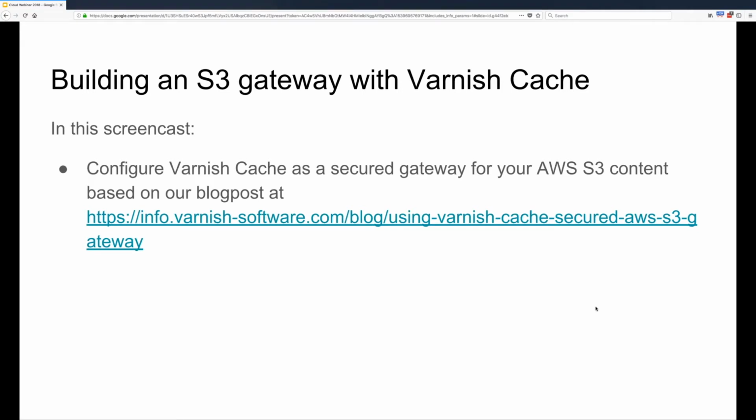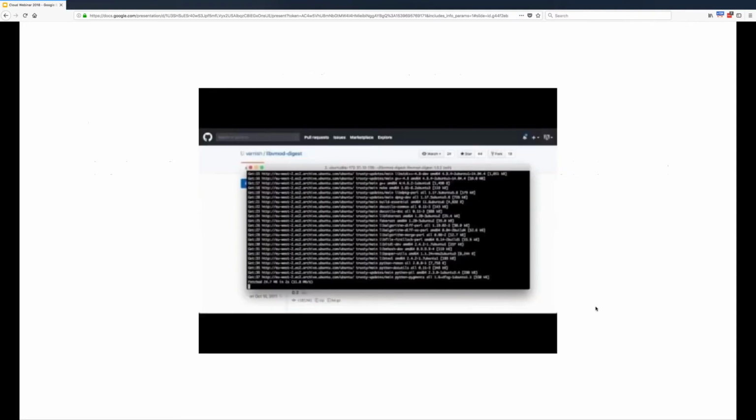So in this final screencast, we will be having a look at building an S3 gateway with Varnish Cache. There is a blog post about this, so you have the URL in the presentation, so you can go have a look at that as well if you want to. There are many reasons you can use Varnish Cache as a gateway to S3, like caching or doing access policy, or you can use it for logging and security, or maybe just as one of the backends for your site. So yeah, there are many options here really. Let's go on.